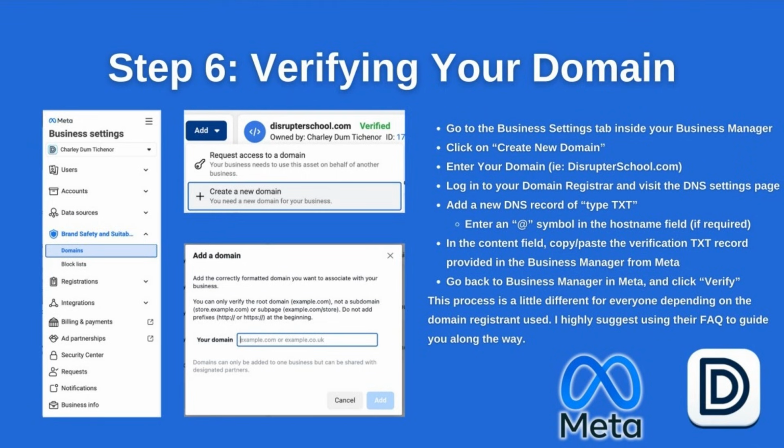Log into your domain registrar and visit the DNS settings page. Add a new DNS record of type TXT. Enter an @ symbol in the hostname field if required.